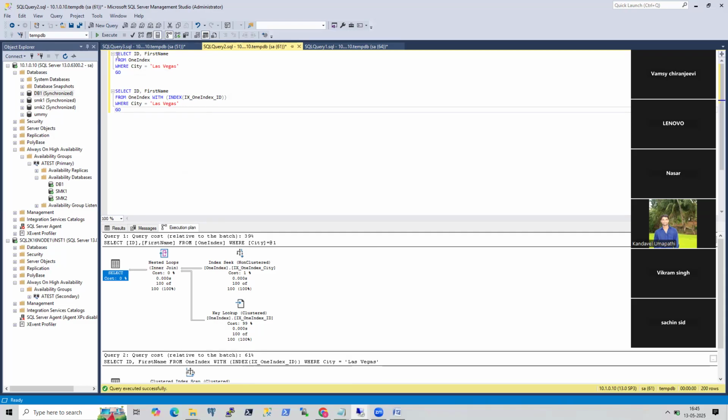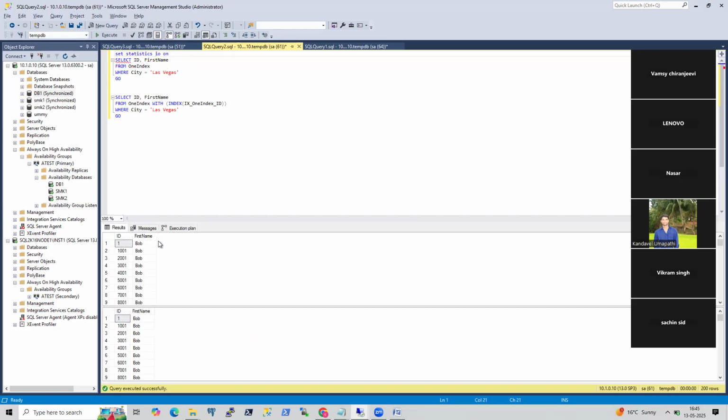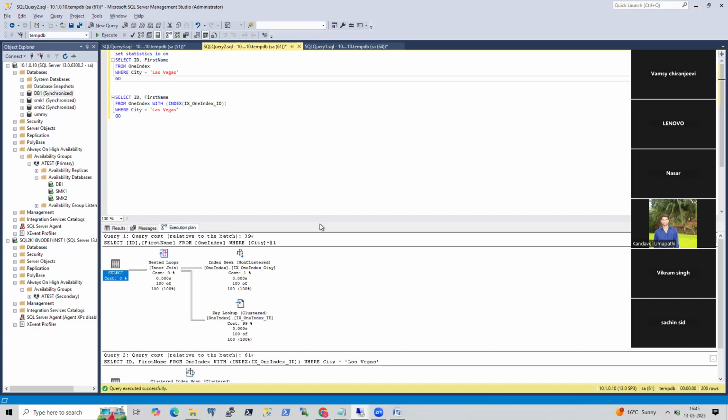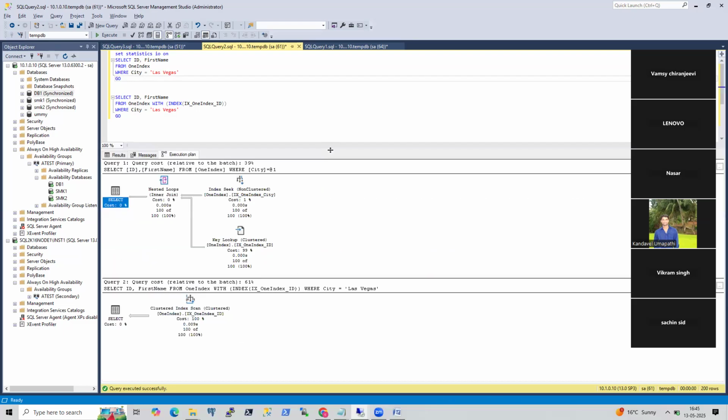Not only that, with respect to cost, let me show you the logical reads. Let me go to messages. In the first one, the reads are 218, whereas in the second one, when I force the clustered index, it is 486. So what is the better plan here? Is the plan with the cluster index better or the one without it? I mean, is seek and key lookup better or is scan better? By looking at this, it's very clear, right?